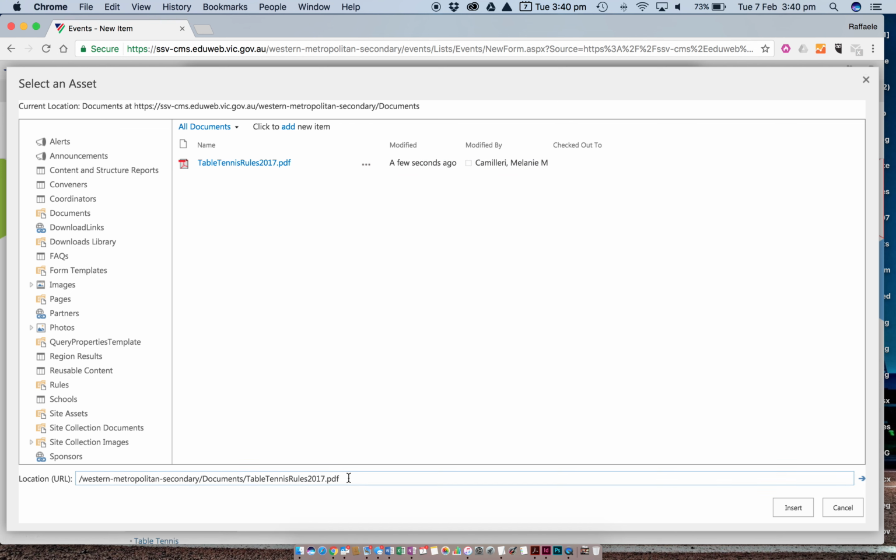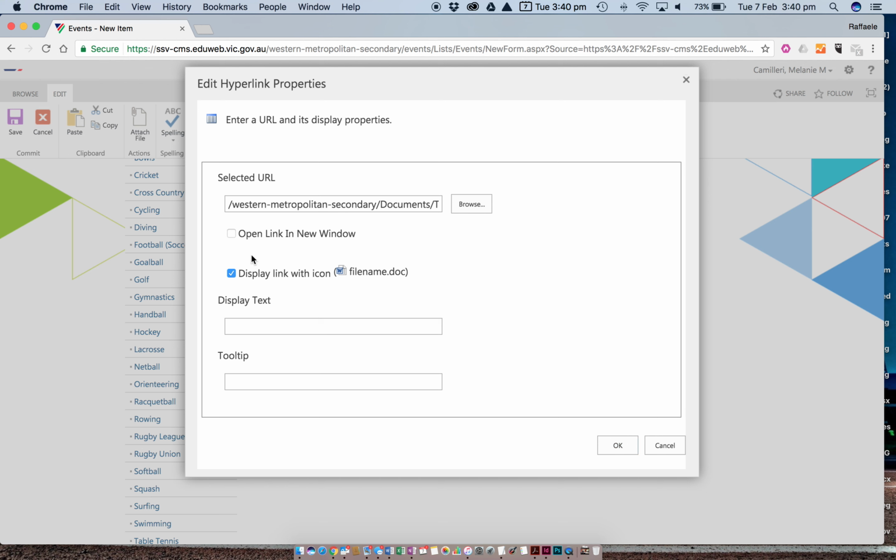That will automatically update at the bottom of your screen. Once you're happy with that, you've got your right document, you select Insert. Now, as a personal preference, and I think you guys should follow these instructions too, select Open Link in a new window. That just avoids someone from closing down the rules once they're finished reading them and closing down the whole website. So this will minimize that from happening and hopefully minimize the frustration. Nobody likes closing down the whole web browser accidentally.